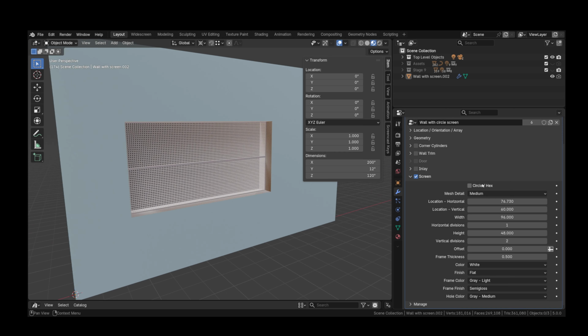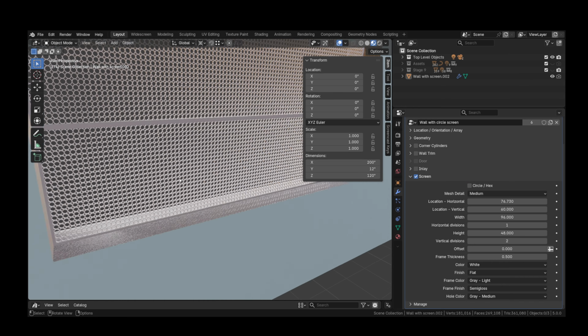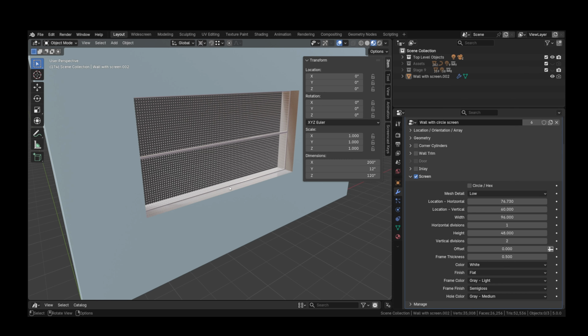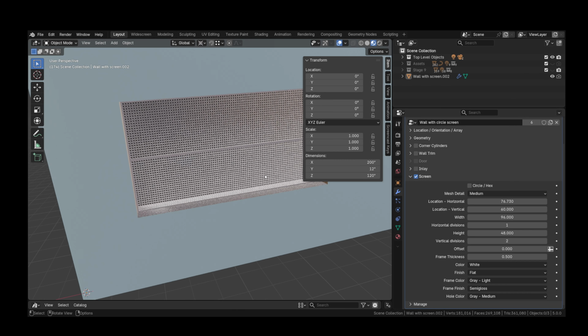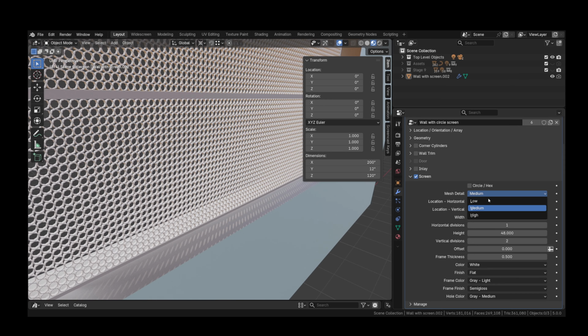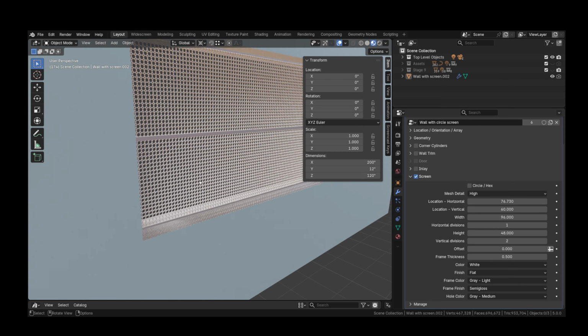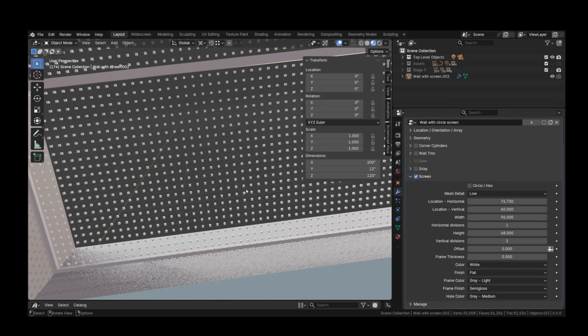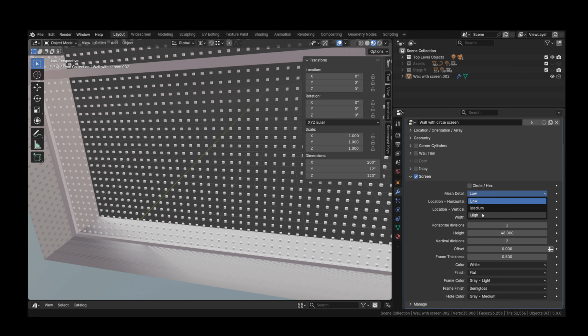And we can choose between a circle and a hex screen, just with a toggle. We can change the detail of the mesh from low, just to give you an approximation of what's supposed to be there, to medium, to high. And again, this is a trade-off between computer performance and what you want to see in the render. I usually leave this on low until I'm ready to render, and then I change it to high.